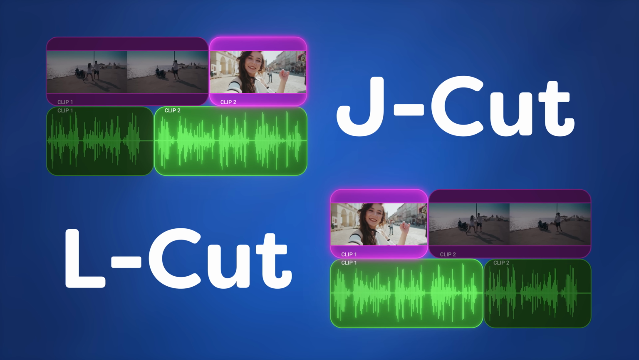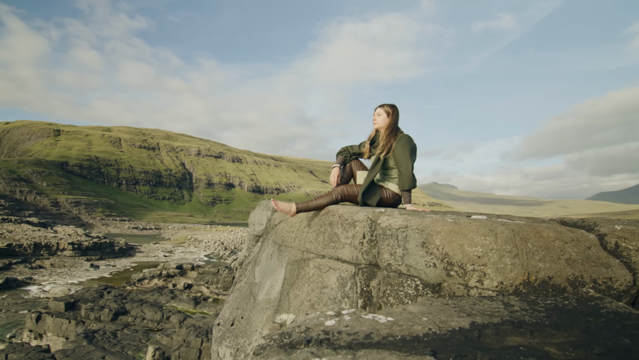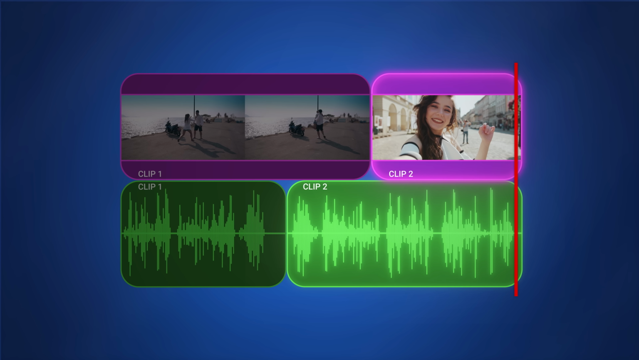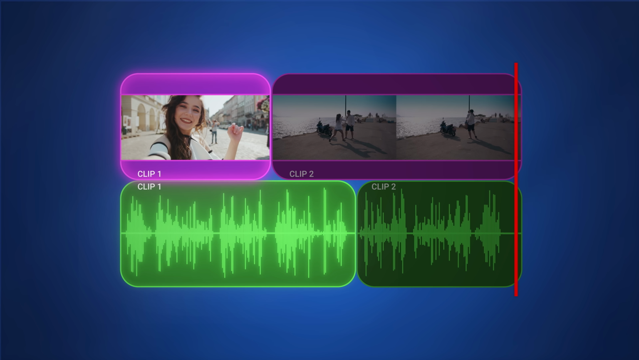First off, we got the J and L cuts. Named after their timeline shapes, these edits help you create seamless transitions between clips. J cuts let audio from the next clip sneak in early, while on the other hand, L cuts extend the audio from the first clip, making the action linger on as we move to the next scene.